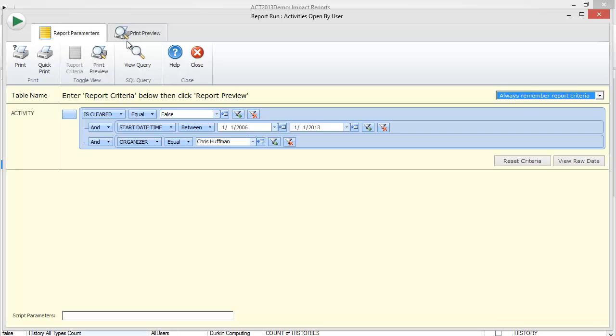This run window that opens up gives us the report criteria. It remembered the last time we ran this report, and that's a setting that we have over here in the upper right to remember the last report criteria, or to never remember it, or to ask the prompt to save it. In this case it remembered it, and as we can see we have conditions like the activity is cleared as false, the start date is between 2006 and 2013.